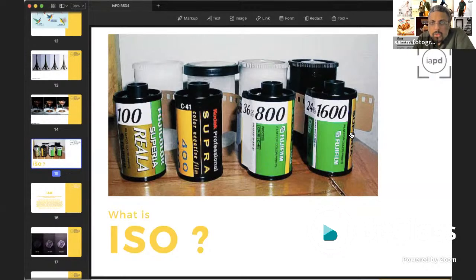So the most important thing that comes down, can you notice these different numbers on the screen? There is 100, 800, 400, 1600. Now, 100, 400, 800, 1600 means what?